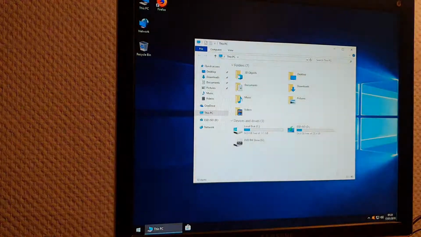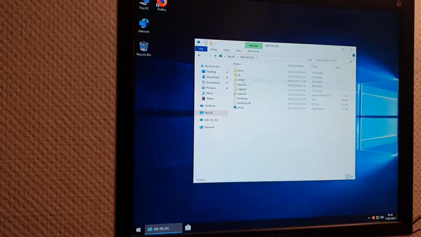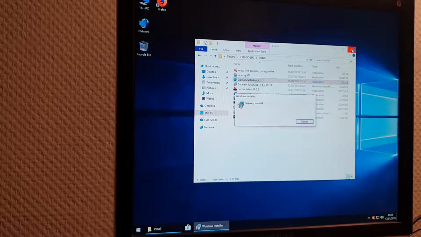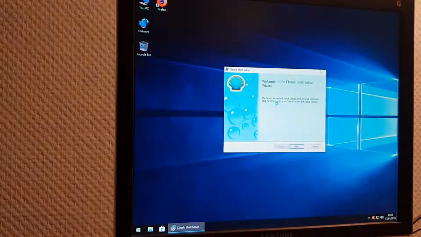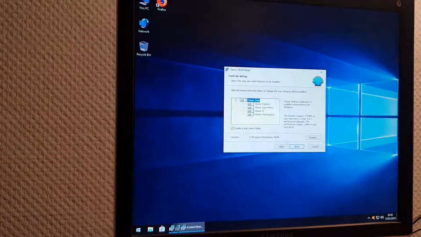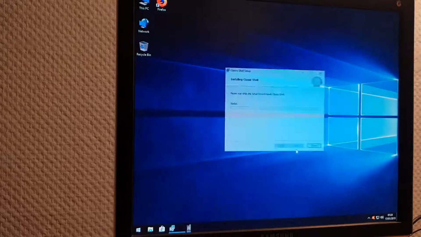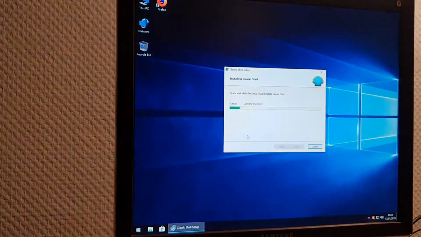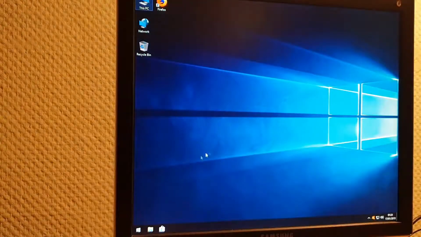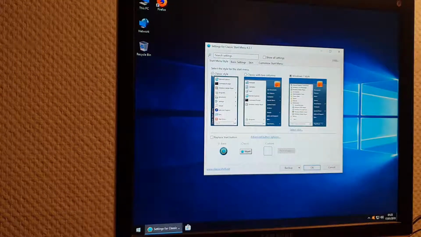You can go to Google and search for the program called Classic Shell. Just Google for it, install it. It's very easy. You just install it, you accept the terms in the license agreement, click next, install, yes, click this away, click on finish. Now the only thing you have to do is click on the start button and then click on the classic style. That's it, and then you click OK.